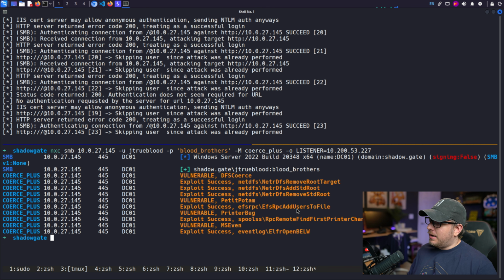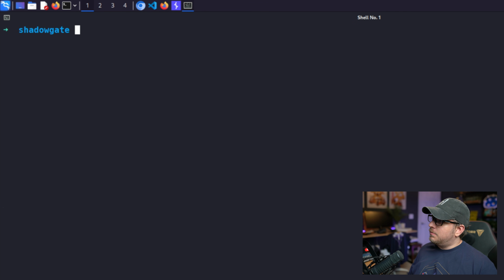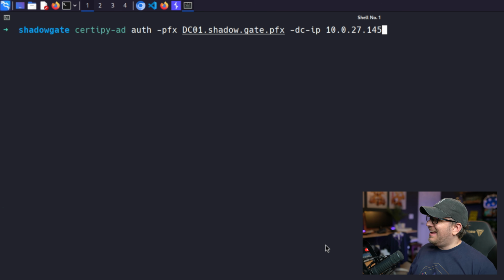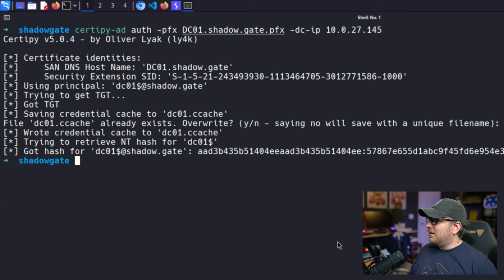We can go ahead and open up a new window and go here, clear it. And now from here, what we can do is use the good old Certify. So here we go. We're going to run Certify auth with that .pfx, the DC01, and I've already done it from, remember, the coerce, the unauthenticated one. So we're going to say yes, overwrite that. And here we go. We have that hash.